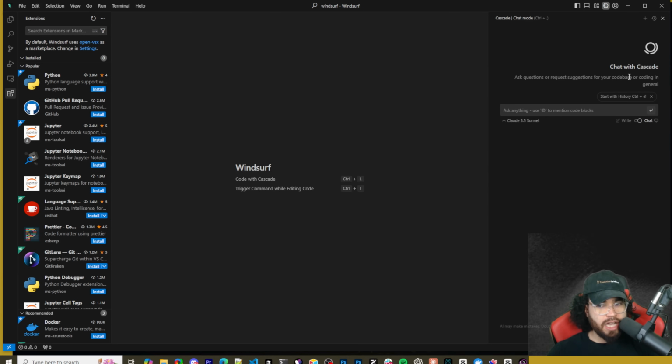We go over here to chat. You can see chat with Cascade. This is where you can ask questions, request suggestions to your code base or coding in general. So this is just like your typical chat within Cursor. Over here, you can select your desired model. So you can do GPT-4o, Claude Sonnet 3.5, or the Cascade base.